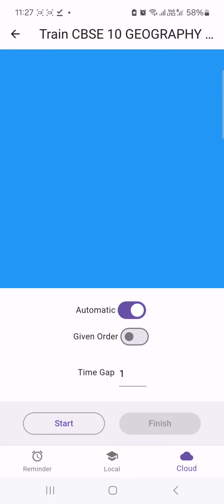There is a blue screen in which all the keywords will appear, and at the bottom you can see automatic, given order and time gap. So when you are learning for the first time, don't keep it in automatic. By sliding the sliding button to the left, you can keep it on tap. That means by tapping the blue screen, you will get those words. And always keep it in the given order.